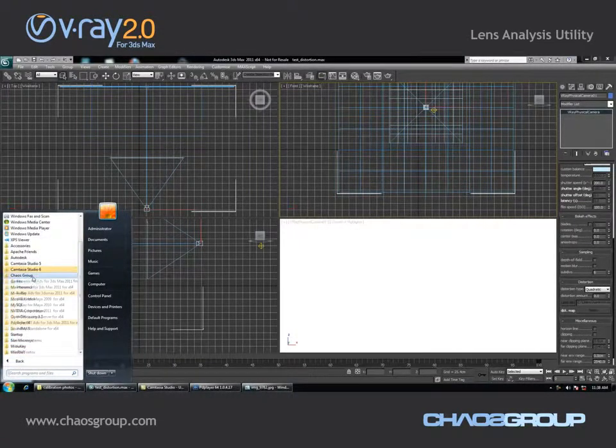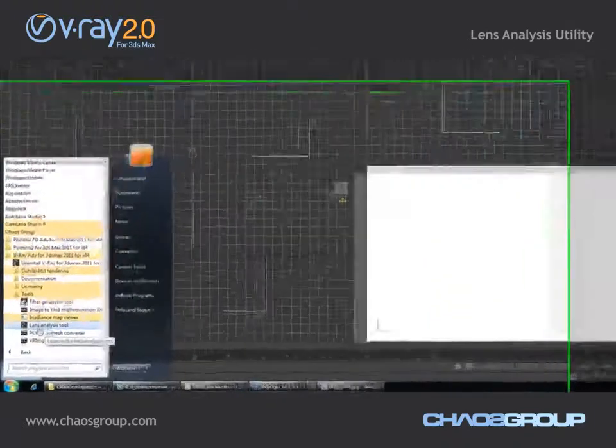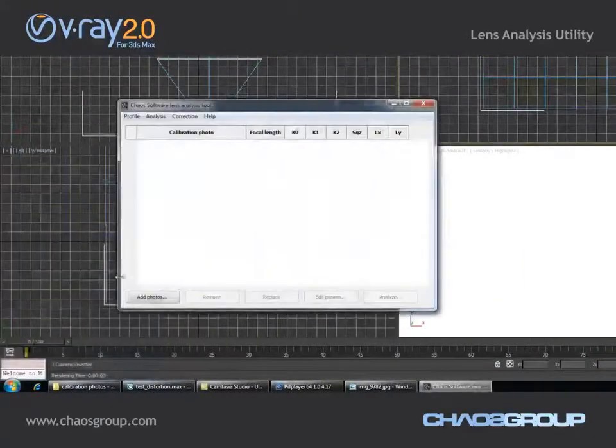So if we go to the V-Ray folder in the start menu, you'll see that in the tools menu we have a new tool called lens analysis tool. I'm going to start with it. The lens analysis tool actually allows you to create distortion profiles based on your real-world camera, so that you can match your real-world camera with the V-Ray physical camera.